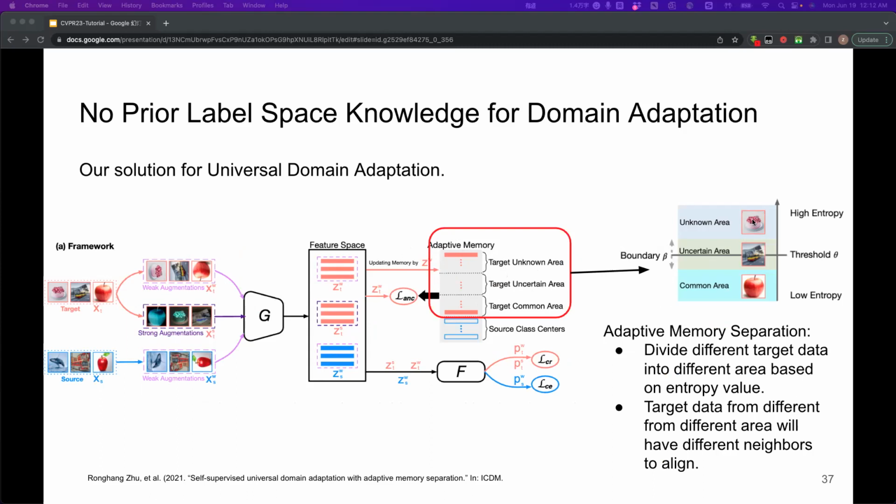If the target data have a high entropy value, then the model's prediction is not reliable. So this kind of data will have a high probability of belonging to the unknown classes. The central part of the data belongs to the uncertain area, which means the model may be certain or uncertain about its prediction. This data may include some samples from the unknown class or some samples from known classes.